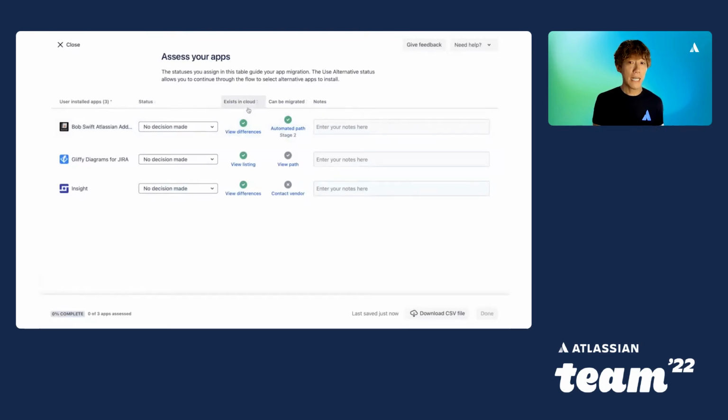Now, further to the app existing in cloud, another key consideration is whether you can migrate the data across. So in this example, you can see this app has an automated path, green tick, which means this app developer has integrated to our Cloud Migration Assistant, and it will be listening out for calls from us when we move core data like projects and spaces, and they'll be then called upon to do their job at the appropriate time during the migration.